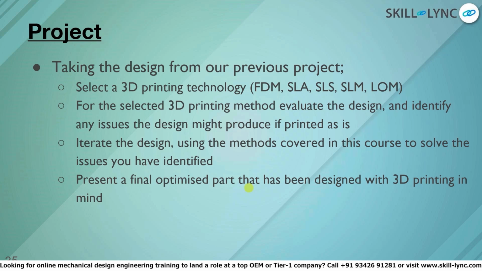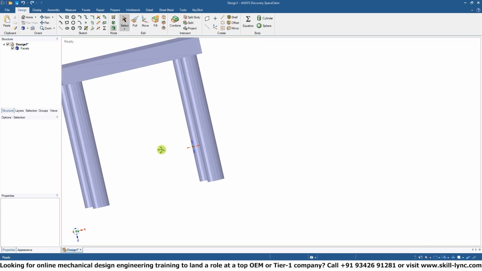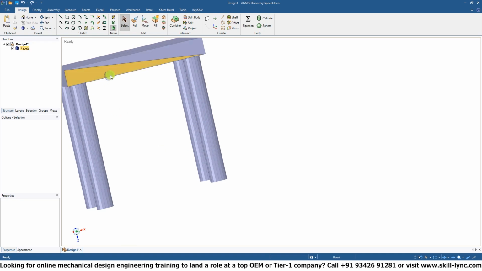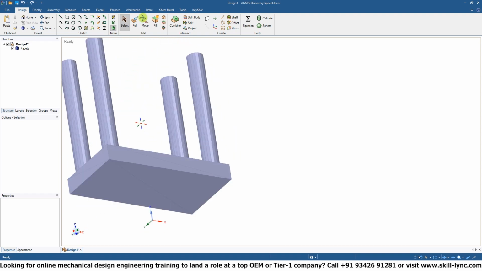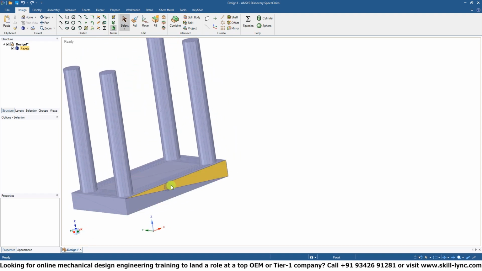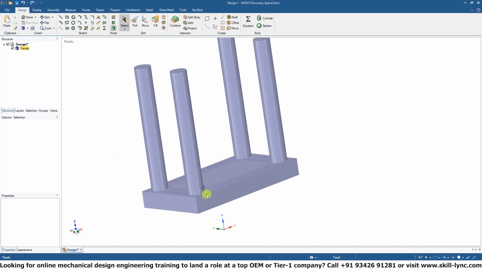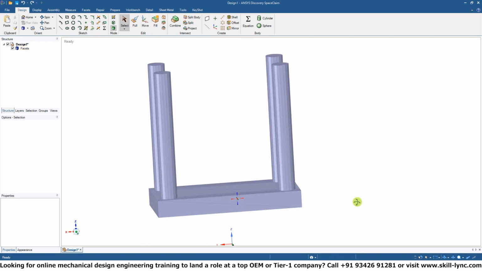So I want you to choose a technology and evaluate your previous design for your selected 3D printing technology. Then, after having identified the issues, I would like you to iterate your design using the methods that we have covered up to now to solve the issues that you've identified. So if we go back to our example, if I were to iterate this design, I'd need to add a support structure over here underneath the table, or I could print my table upside down. So I'd have to reorientate the table so that it's facing this way when it's 3D printed to mitigate some of the design issues.